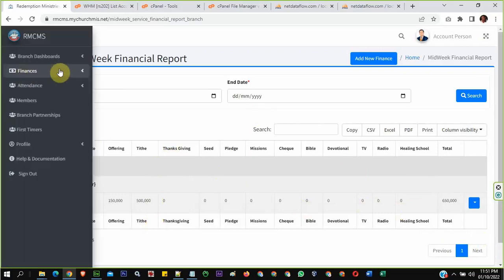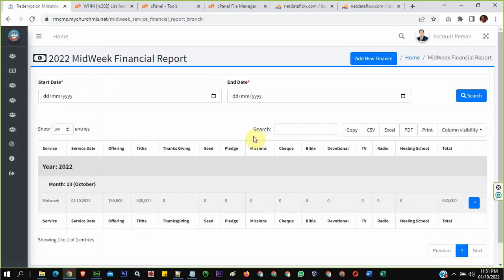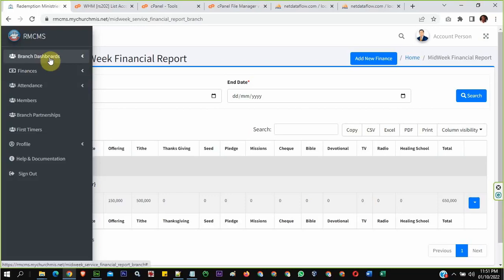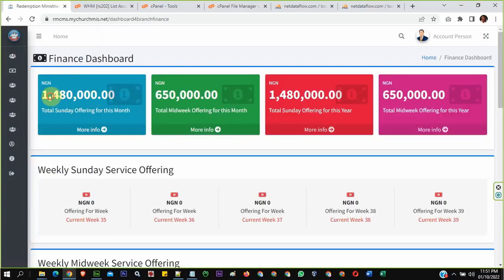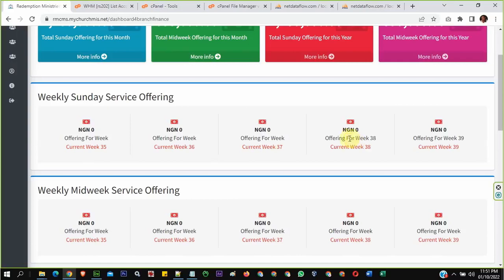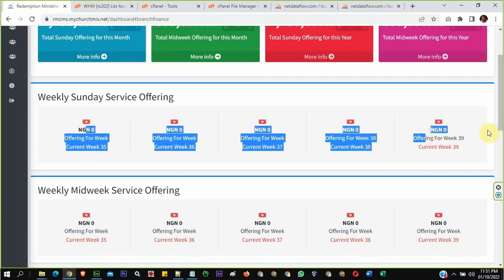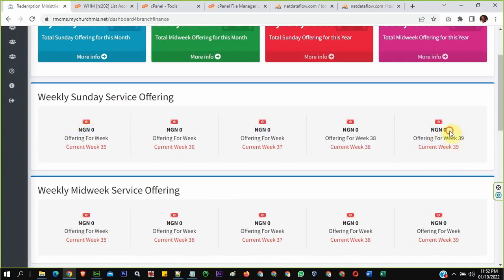Now let's check, we'll come back to this page again, assuming we want to filter. We'll come back and do that, but first let's check our dashboard to see what is obtainable there. Our general finance dashboard, remember initially it was 0. So right now nothing is showing there. Nothing is also showing here because we've not captured records for any of this week.